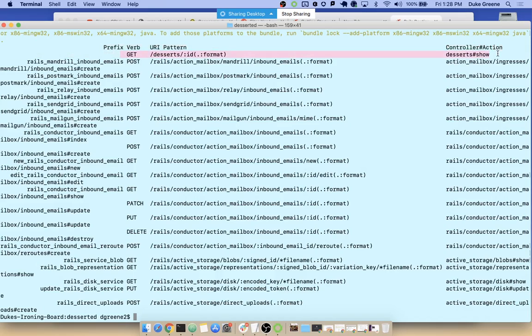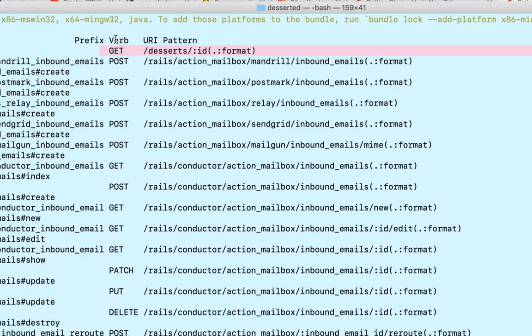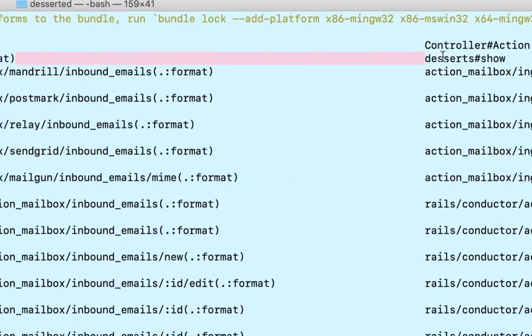Above all the noise, here's the thing that we wrote, right? Get to desserts/:id, right? That's our verb, that's our URI pattern. And then we could also add, optionally, we could say like .json or .html if we wanted a specific kind of file at that route, but we'll just talk about desserts/:id for now. If it's in parentheses, you don't really need to worry about it for these routes. Not today. And then we have this controller and action, desserts controller and show action.